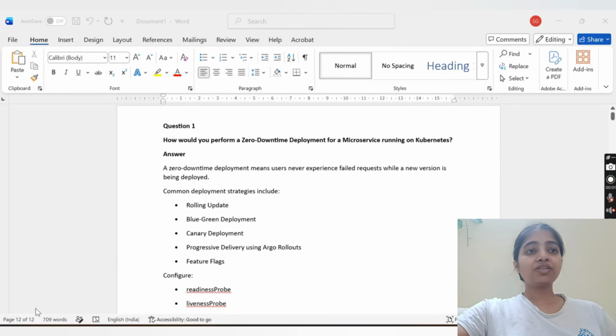So our first question is, how would you perform a zero downtime deployment for a microservice running on Kubernetes? The best answer should include the rolling update, the blue green deployment, and the canary deployment. Zero downtime deployment means that users never experience a failed request while a new version is getting deployed. Also mention feature flags, so that only the particular feature is getting deployed, not the whole code.